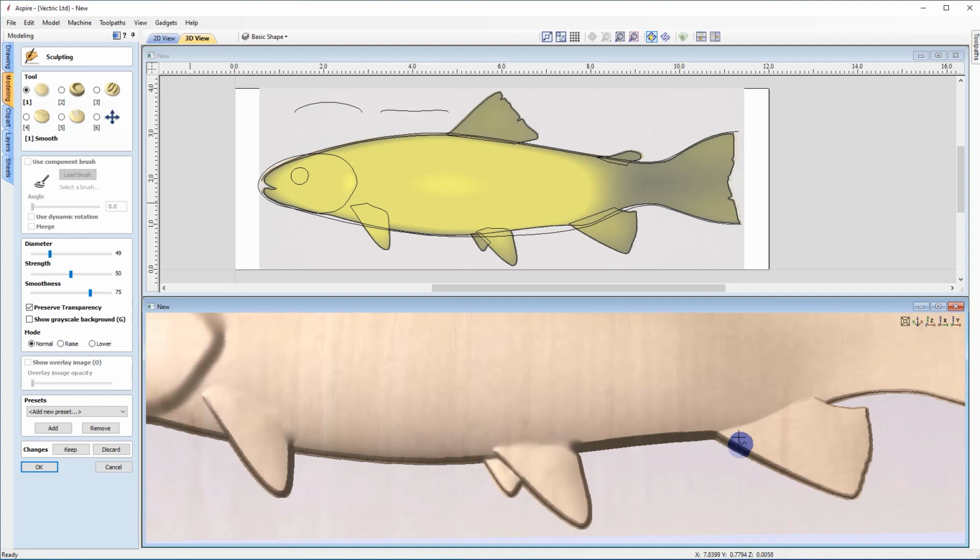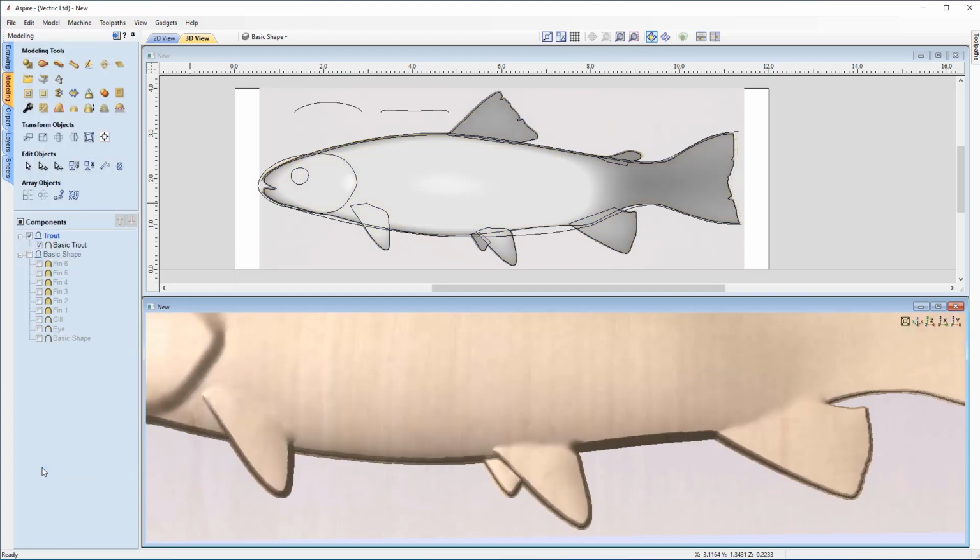Okay, maybe a little bit there. And this corner here. Again, just using the back and forth feathering motion. And after doing that, you can see now that we've got a really nice smooth transition from this basic shape into these individual fins. So to keep that, we can go down to the changes section. We'll click keep and that will commit that and we can click OK to come out of the form.